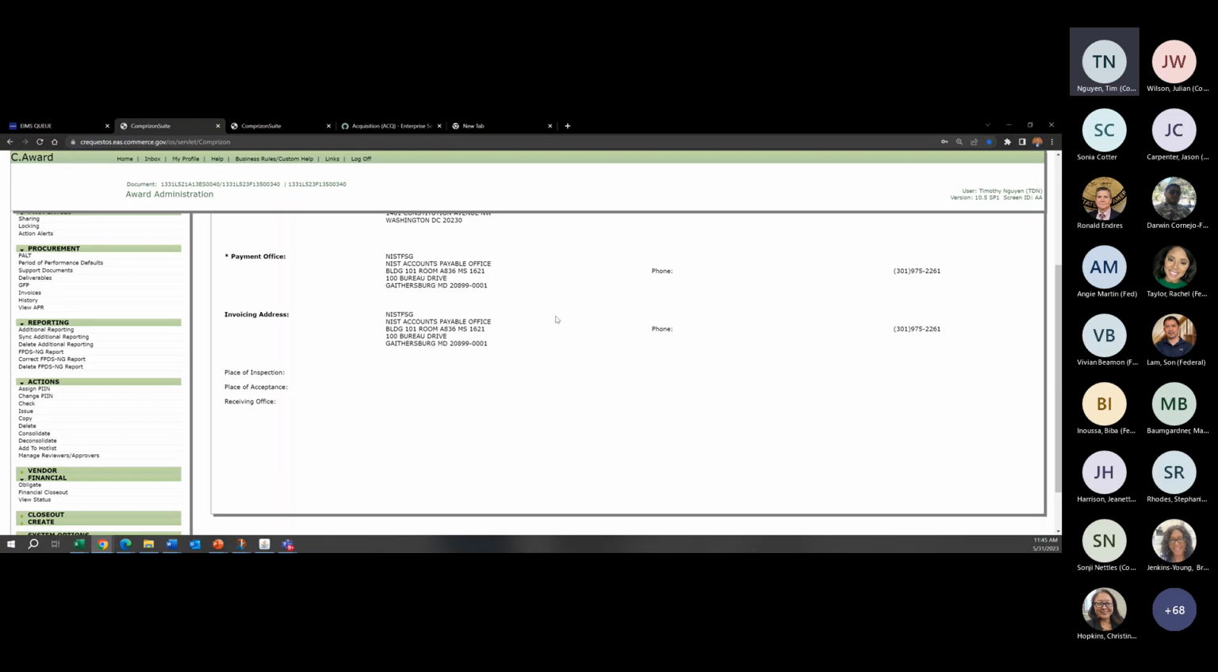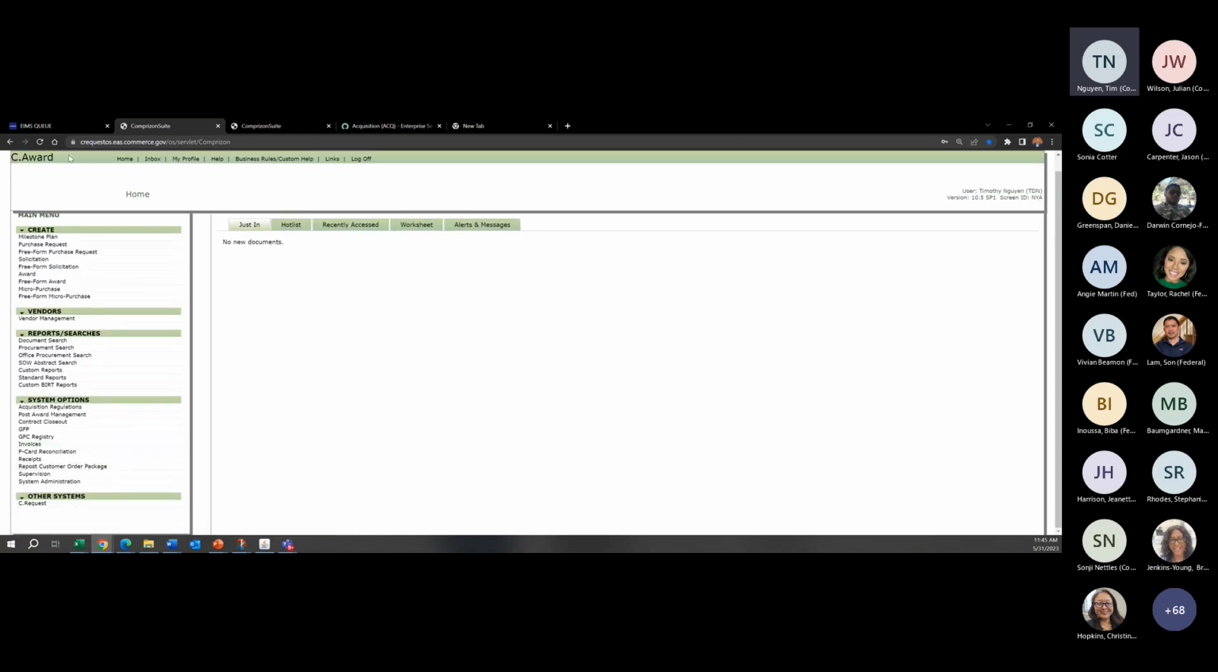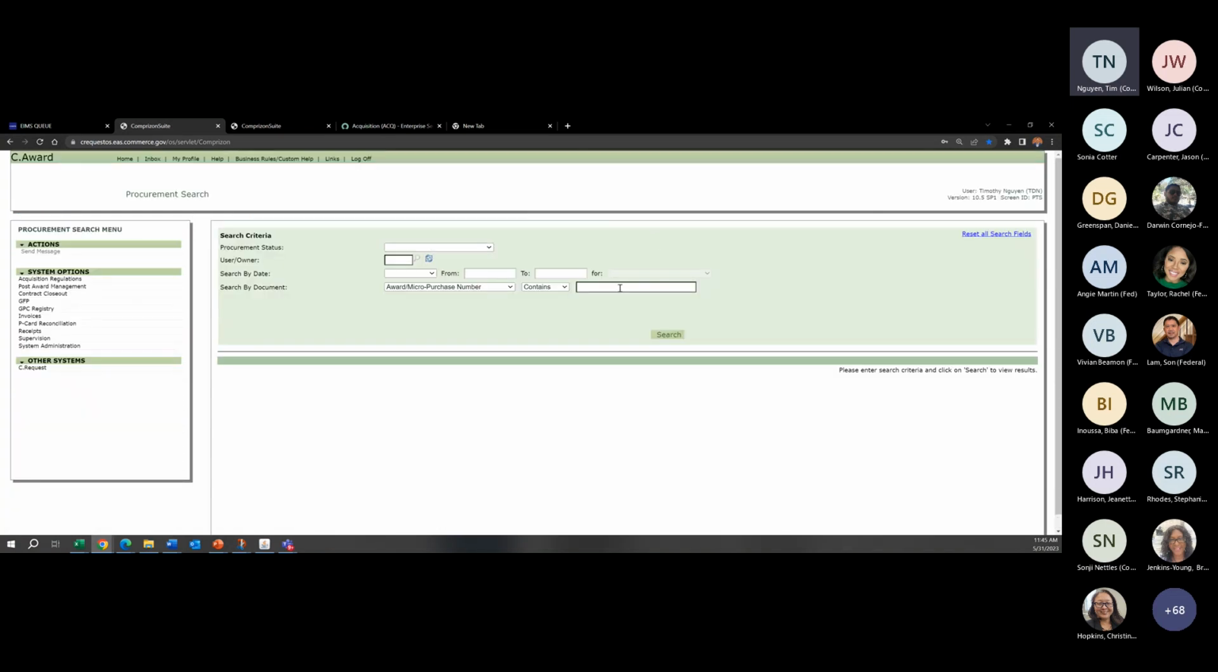Okay, so Brenda, if you are a core, you should have that access. It's called procurement search, and you should actually have access to C Award as well. You'll need to click into the C Award subsystem and then click procurement search. Being able to search for any of those would be through procurement search.